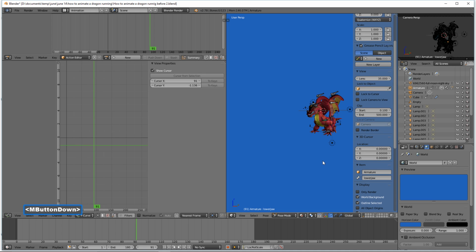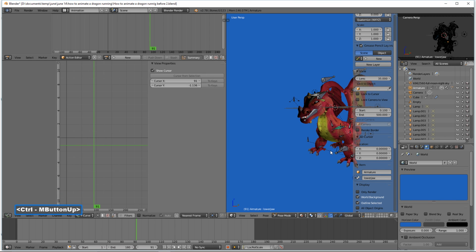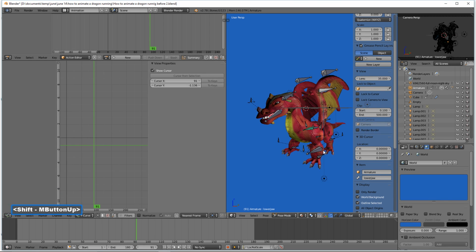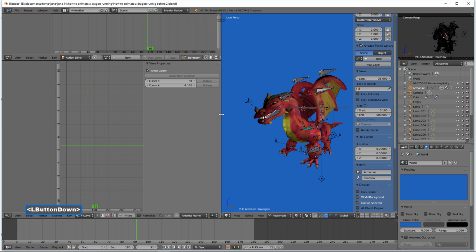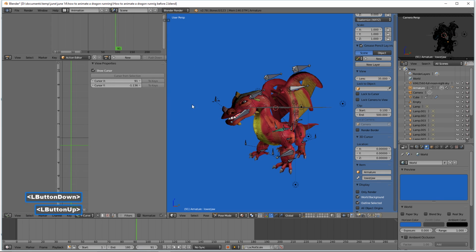I'm going to hold the middle mouse button to rotate the view. I'm then going to hold control and the middle mouse button to zoom in. I'm now going to hold shift and the middle mouse button to pan. If we want to make a view in Blender bigger or smaller, when I say view, I mean a workspace area in Blender, we can just hover right here. So I'm going to left click and drag to make this area a little bit bigger, to have a little more room to work in.